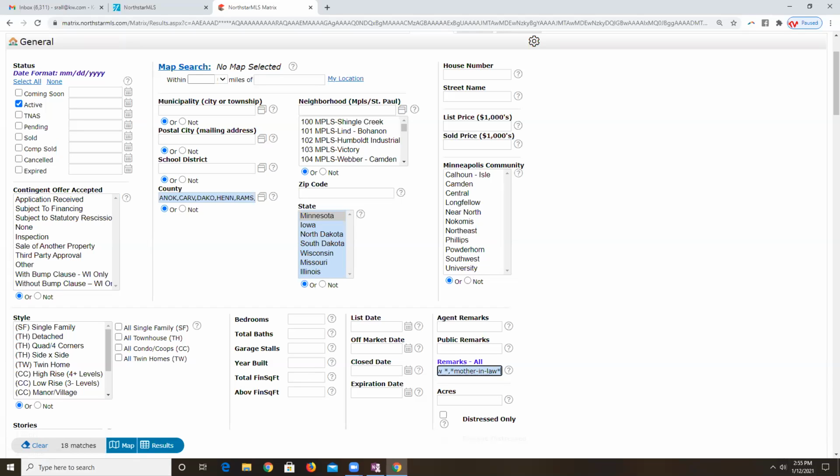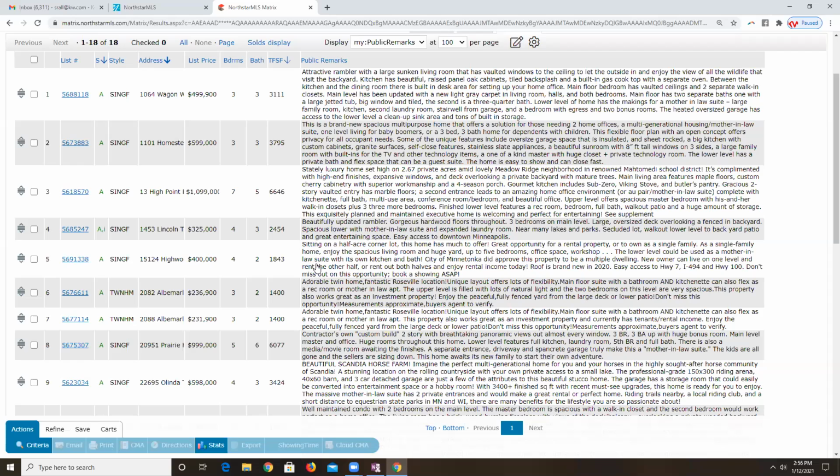Okay, so now I got 18. So we only had a few before, now we got more matches. Where was the first one I read anyway? Tell me if you see one. Bonus room, 3/4 bath, backsplash.